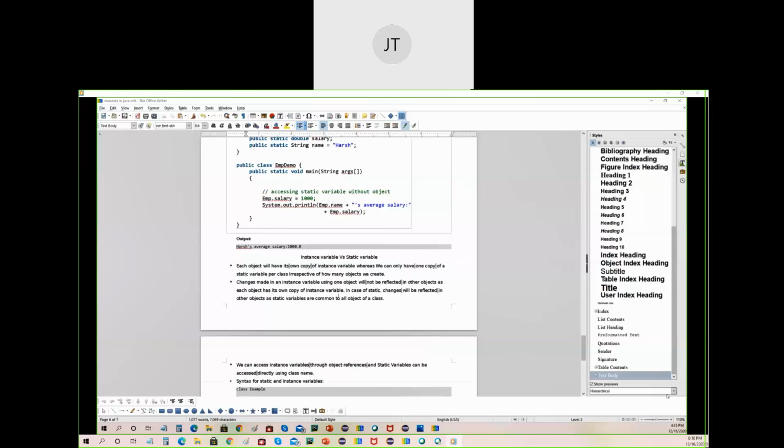Changes made in an instance variable using the object will not be reflected in other objects, as each object has its own copy of the instance variable. For object one, you give some different values for the marks, English marks, and Python marks. For object two and object three, you give different marks. But the first value never changes, the second value never changes, and the third never changes. Why? Because each object has its own copy of the instance variable.